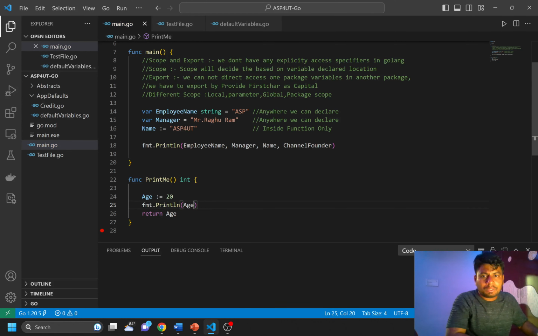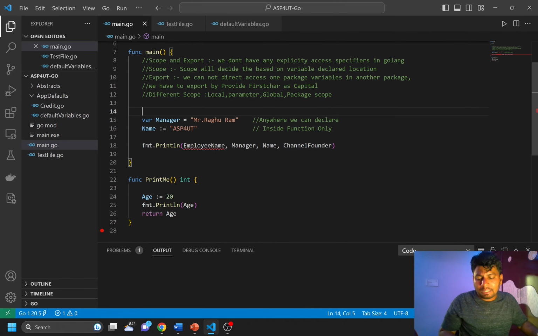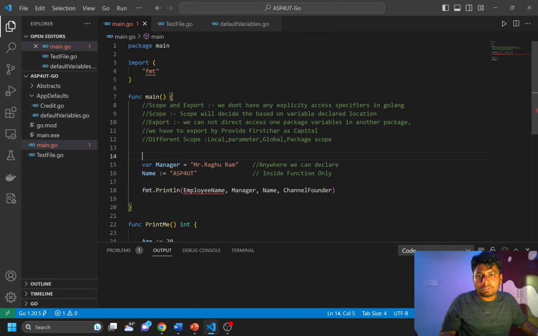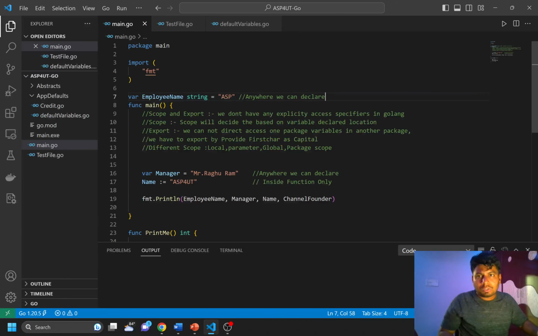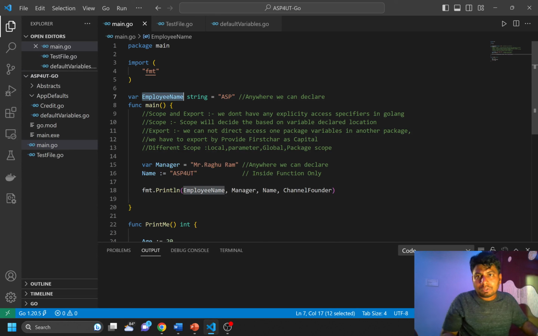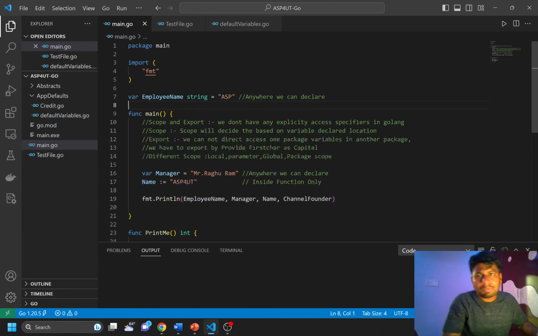Now let's try to create global variables. These are the local variables, right? Let's try to create the global variables. If I'm trying to make it a global variable, I just deleted that, and it is showing an error. So now make it a global variable. I just declare this variable outside of the main function, outside of all functions. Now this is the global variable.